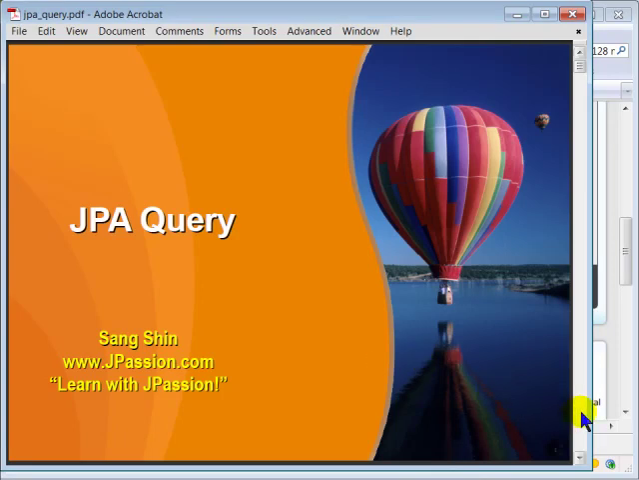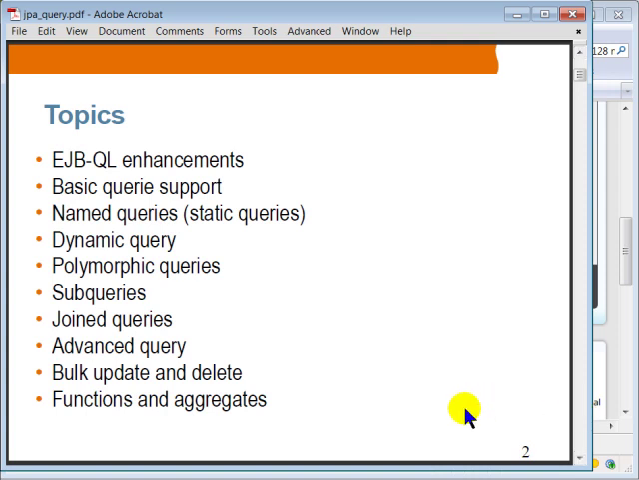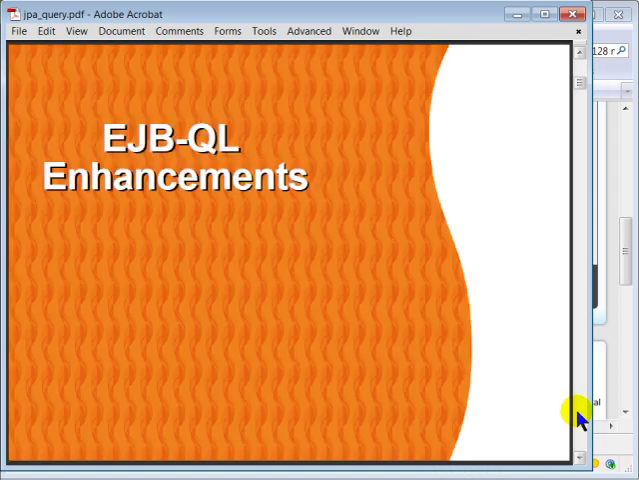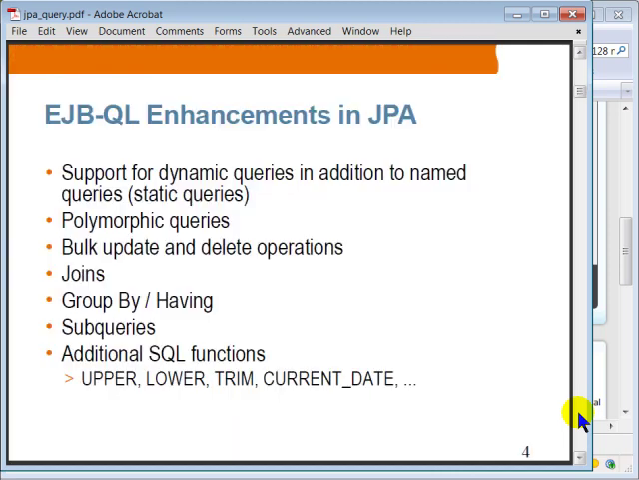JPA query. These are the topics that we are going to cover. Let's talk about JPQL enhancements made in JPA: support for dynamic queries in addition to named queries, sometimes called static queries, and polymorphic queries, and bulk update and delete operations, joins, group by and having, subqueries, and additional SQL functions such as upper, lower, and things like that. We are going to cover each of these in a bit more detail using examples.